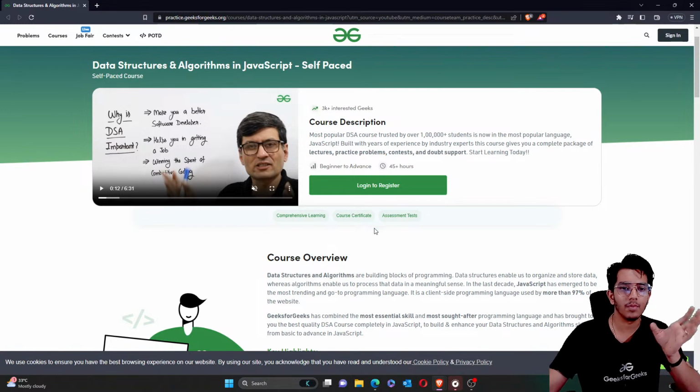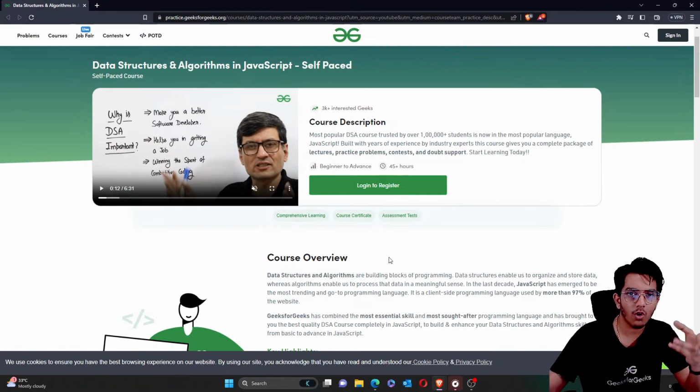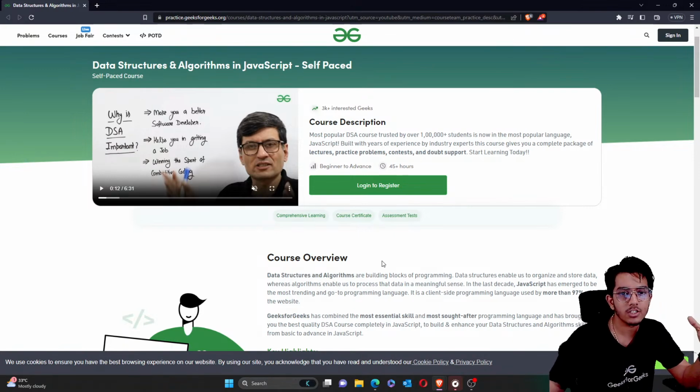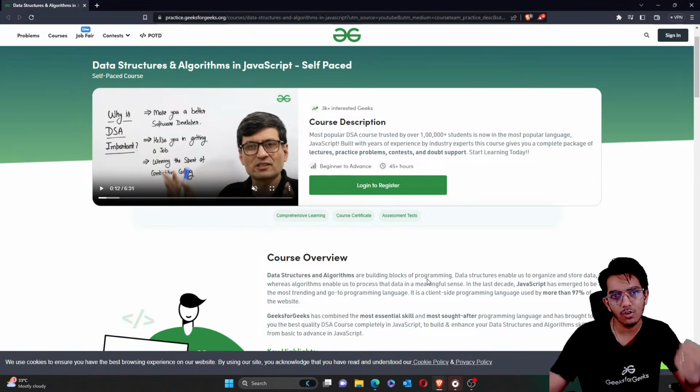If I talk about web development or app development, a lot of people ignore this because normally you won't be using data structures and algorithms a lot. But if you are building some complex applications, some bigger platforms, then there is a need for efficiency. Then you will always be using data structures and algorithms for efficient programming, efficient results, and so on.